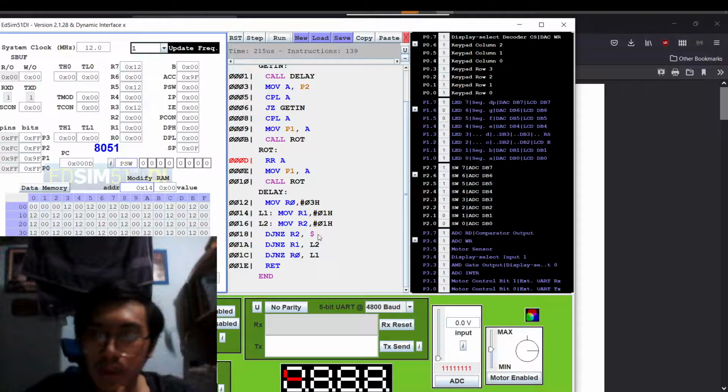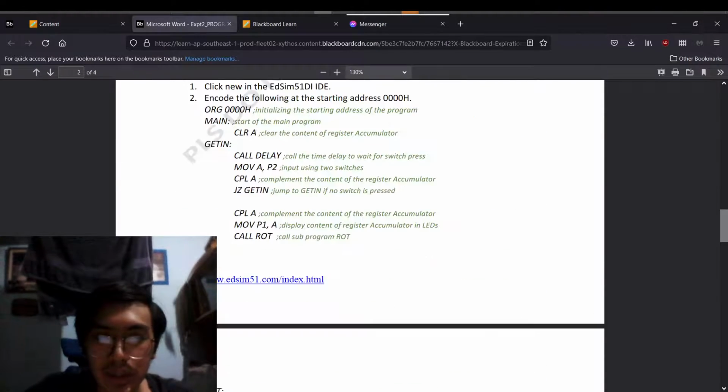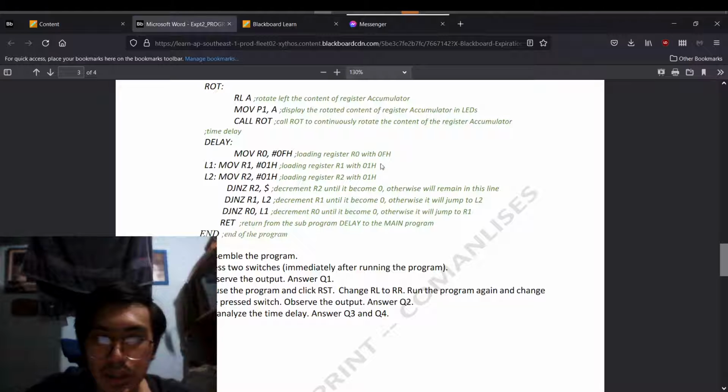So this means that the program will stay on program counter 18 until it reaches 0. So let me check again if I got it right. So the dollar sign, decrement R2. Alright, so the dollar sign means decrement R2 until it becomes 0. Otherwise, it will remain in this line.